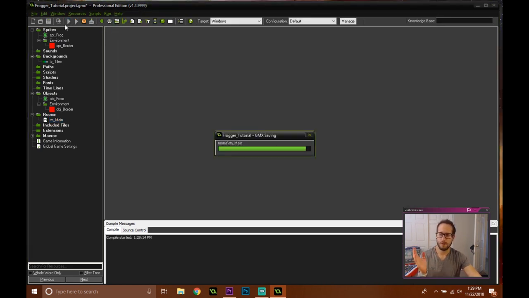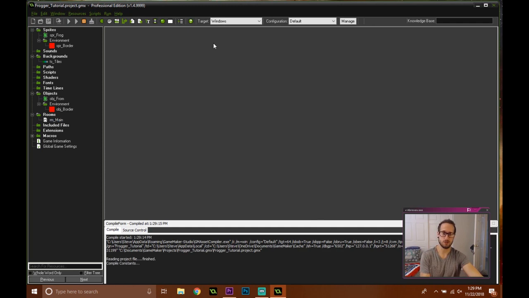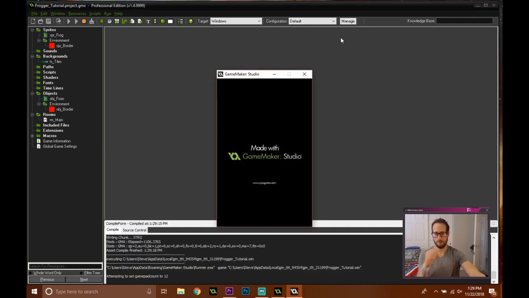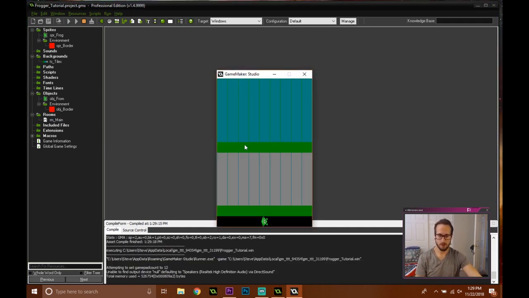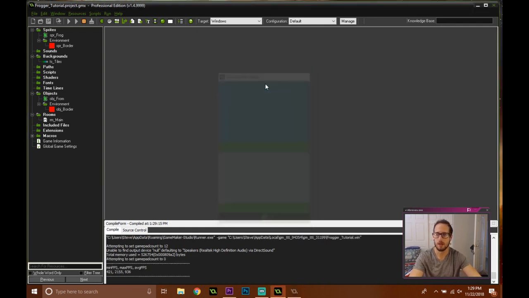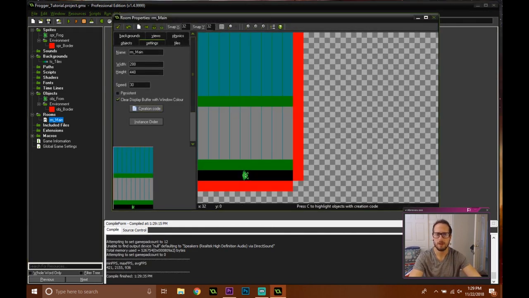If we press play, if you know anything about game development, you're going to know that this is actually pretty useless right now. But if we press play, we've got a frog. I don't know why we can see the squares, but we can see the squares. I will fix that later. But yeah, we can't do anything. No keys help us at all. Why can't I see the squares?